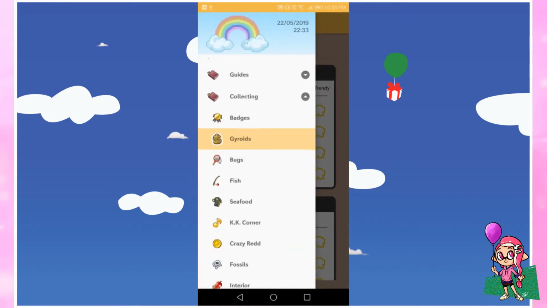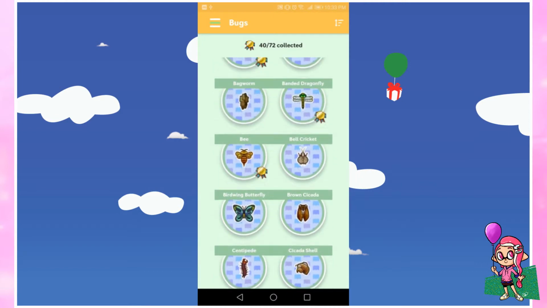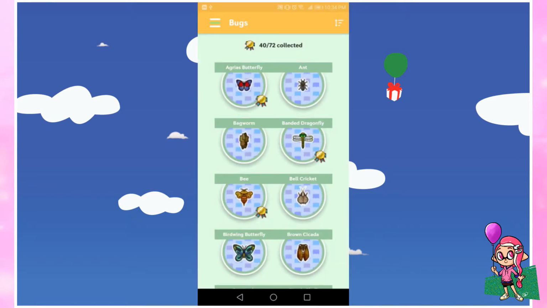Here's why I use it. For the bugs, fish, and seafood. So you can mark off every single one of these that you caught for the museum. Tap on them once and it tells you where it's found, when it's found, the rarity, and even how much bells there were. If I had caught it, just tap that little icon in the bottom right and it marks it off for you. You can also press and hold and that will mark it off for you as well.